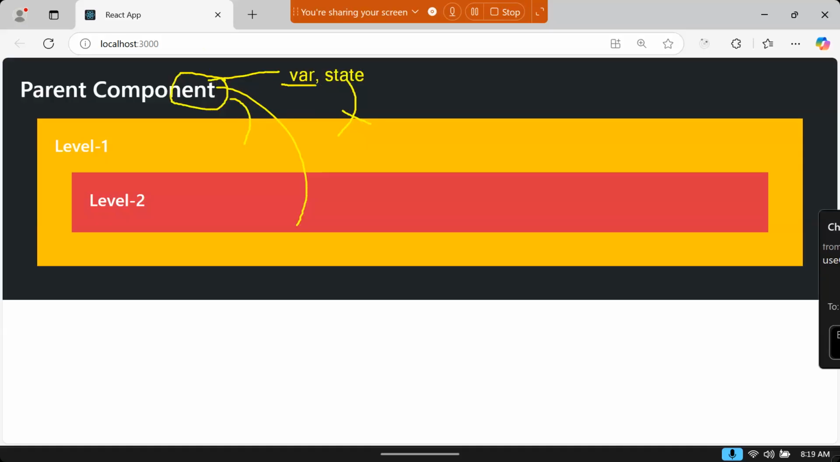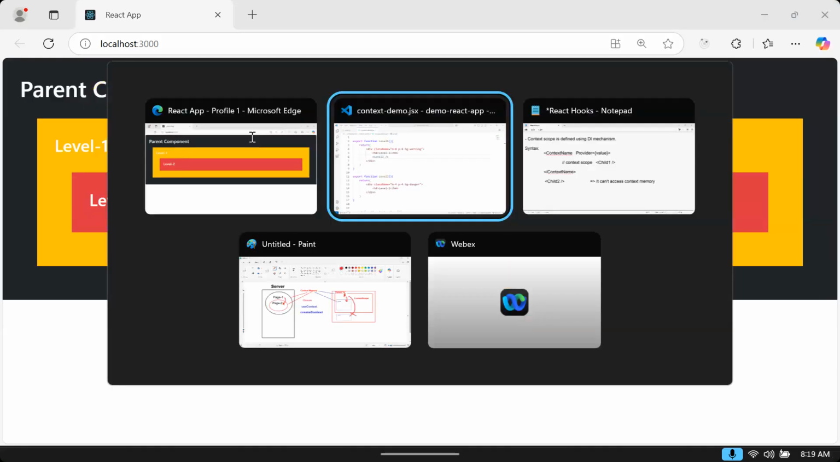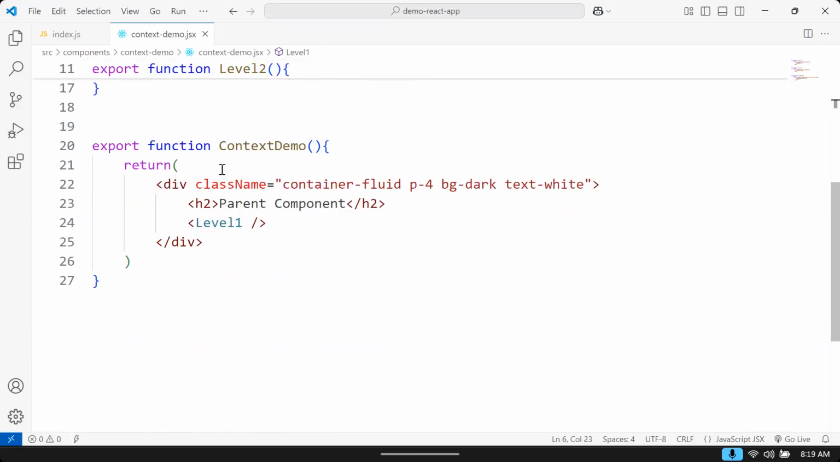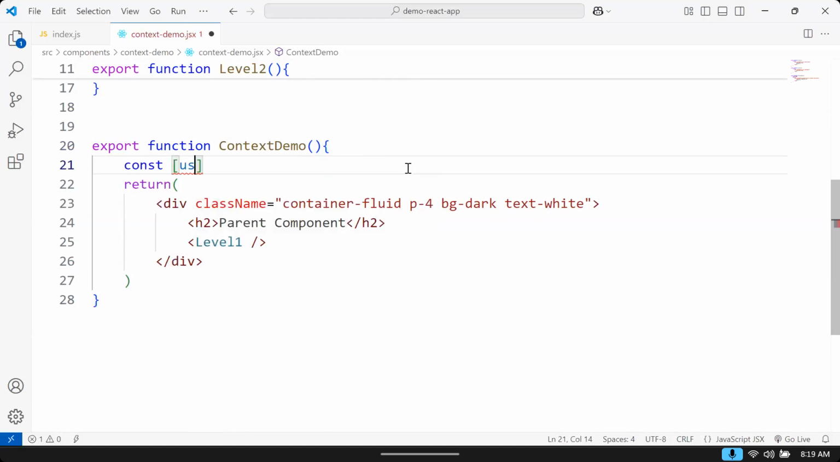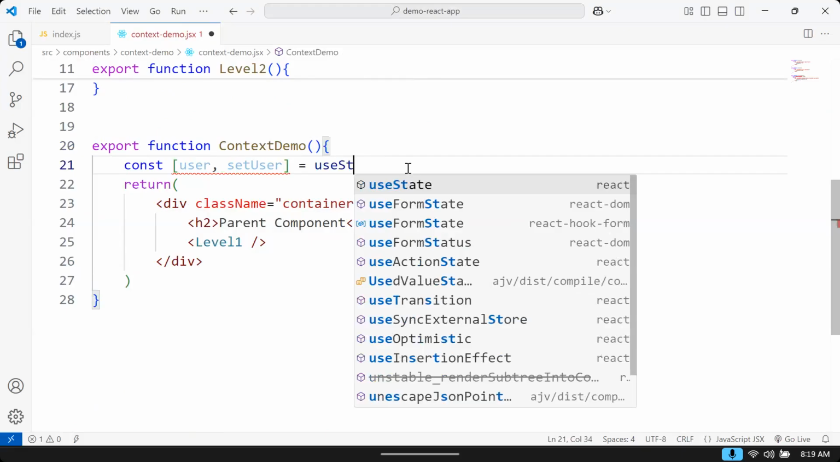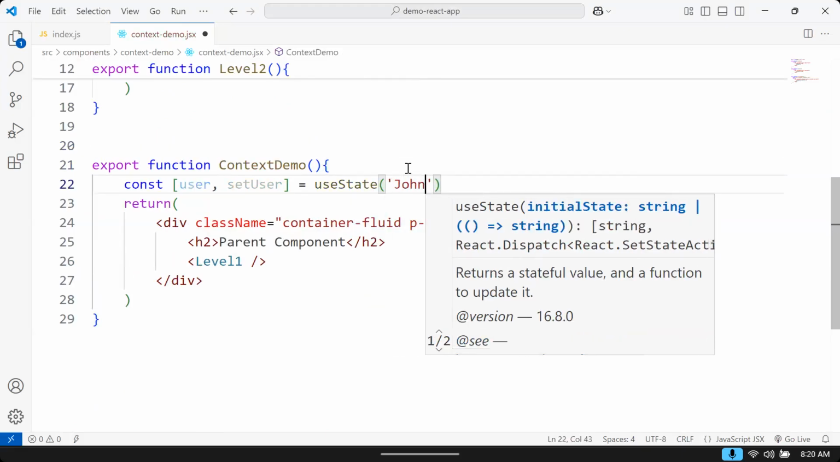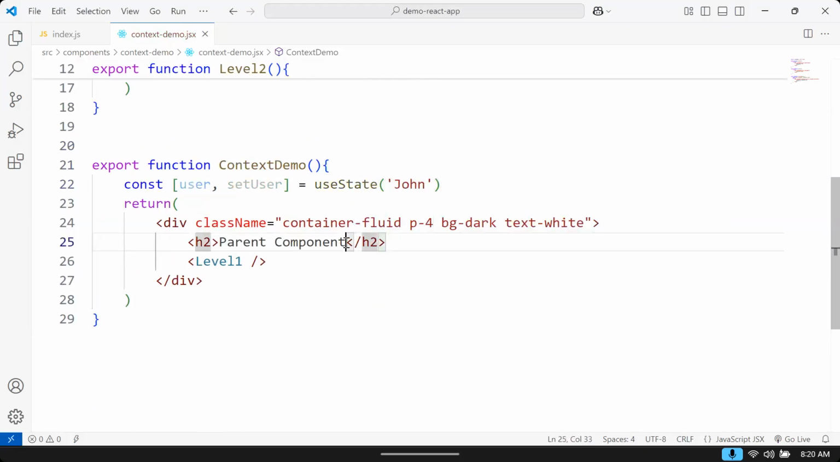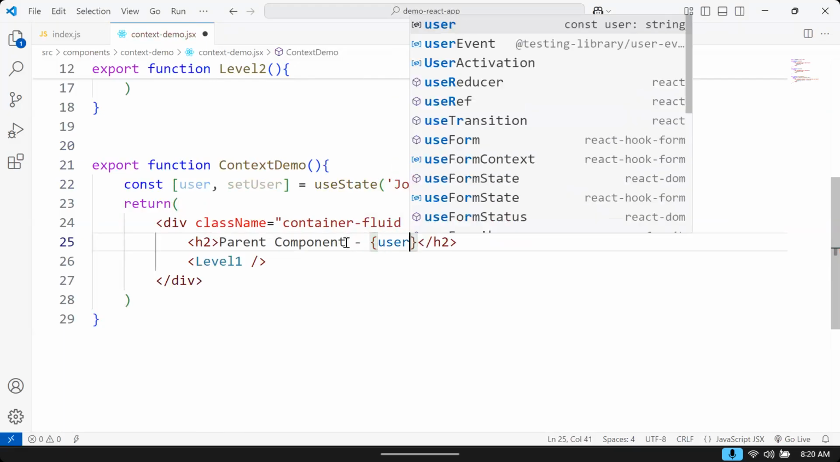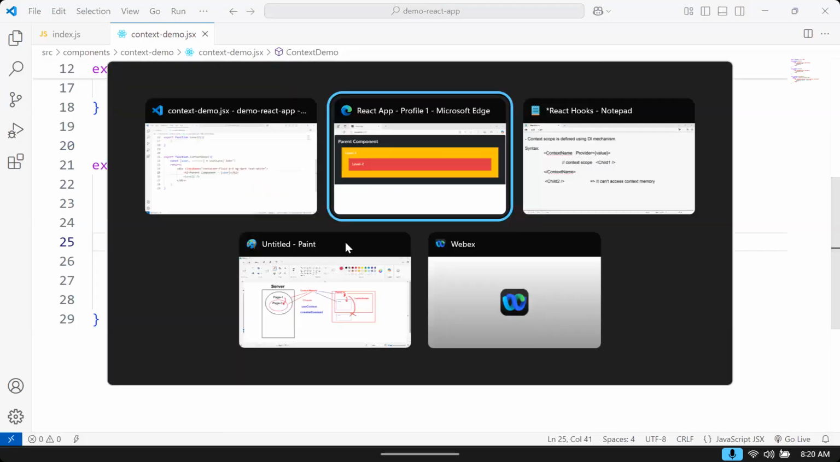Because the variables and the states that you create are accessible only to this component. They are not accessible to the child. For example, you see here, in the context, I am configuring const [user, setUser] = useState. User is John. Here I can put the user. What is that user? I can access that here and it is available there.